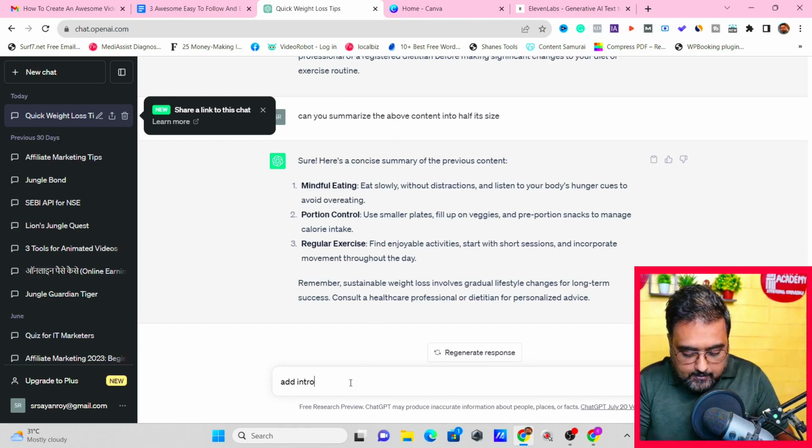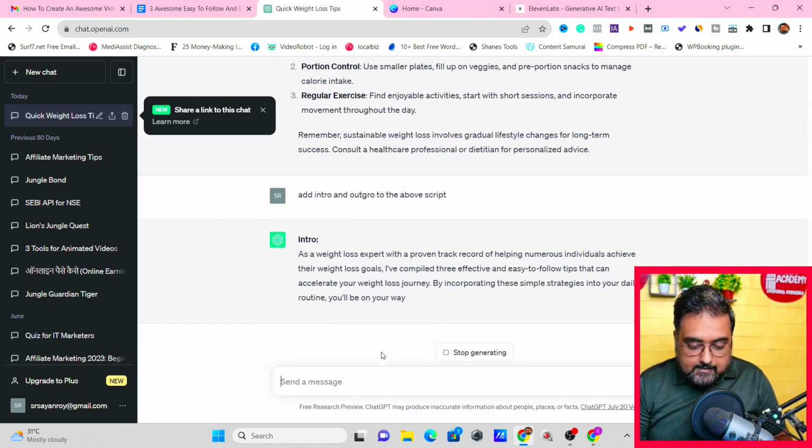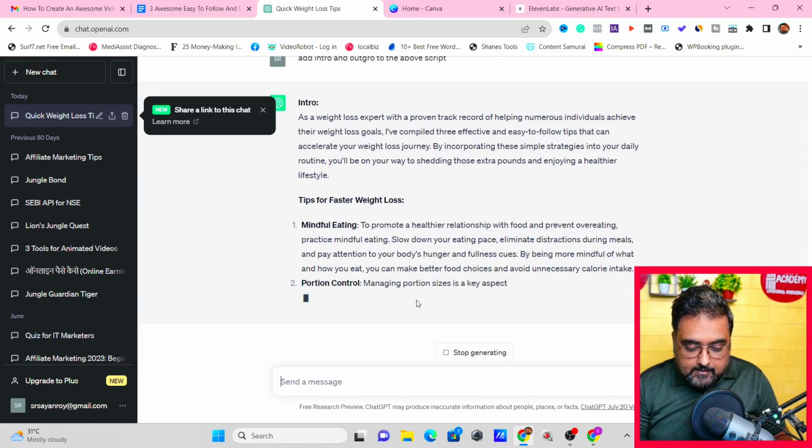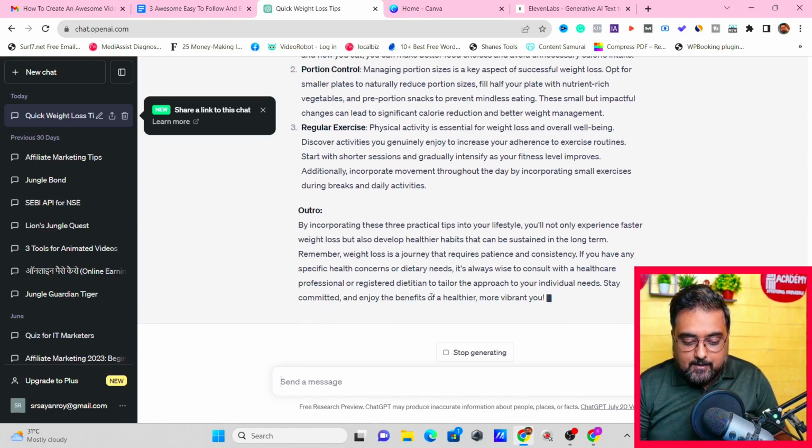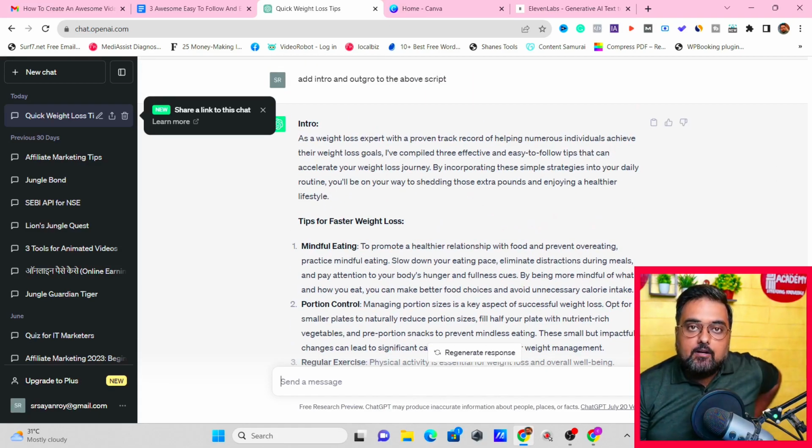So let's ask it to add intro and outro to the above script and hit enter, and you can see it's writing the intro over here, then it's giving the points. There you go, and there is the outro. So that's quite cool, right? Now what we can do is that we can manually summarize the intro a bit, and we can even go ahead with ChatGPT and tell it to summarize the intro. So that's quite cool.